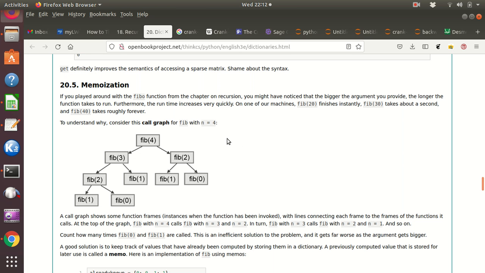Okay, so another great application is memorization, not memoization, but memorization. They're actually calling, I mean, this really is the word they're using, memoization. They're making a memo, but you can also think of it as memorization. In other words, we're going to remember what these things are.